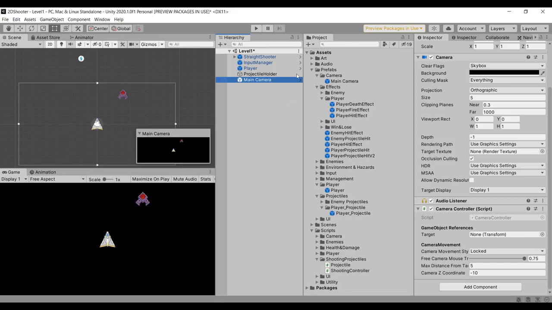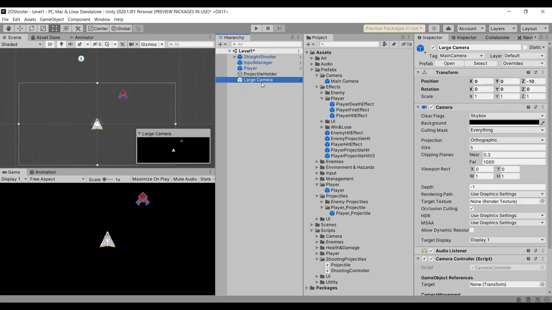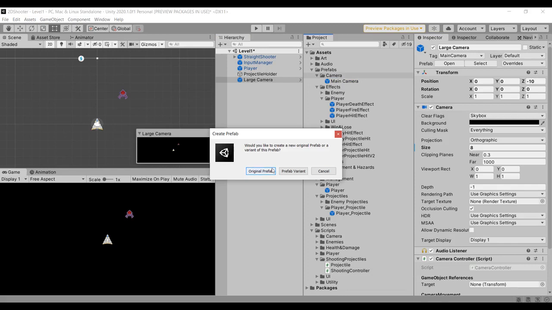So let's take our main camera in our scene and rename it to Large Camera, which only changes the name. It doesn't actually change the prefab it uses yet. Then let's change the size back to 8. And now we have the game object that uses the main camera prefab, but is different from it, which we can see if we look at the overrides in the inspector. To make this its own prefab, for ease of use, we can drag it into the prefab's camera folder.